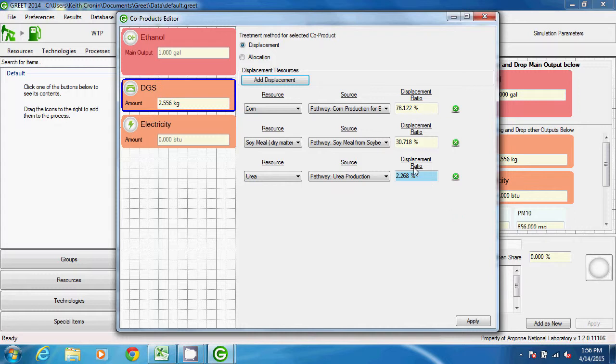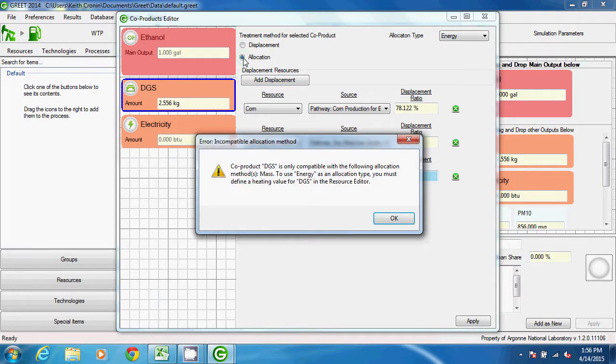We can change the coproduct method by clicking Allocation. With this method, we need to choose an allocation type from the drop-down menu in the corner of the frame, and the options are mass, energy, market value, and volume. When we select the allocation option, a pop-up window appears telling us that there's no heating value specified for the DGS resource, so we can't use energy as an allocation basis.